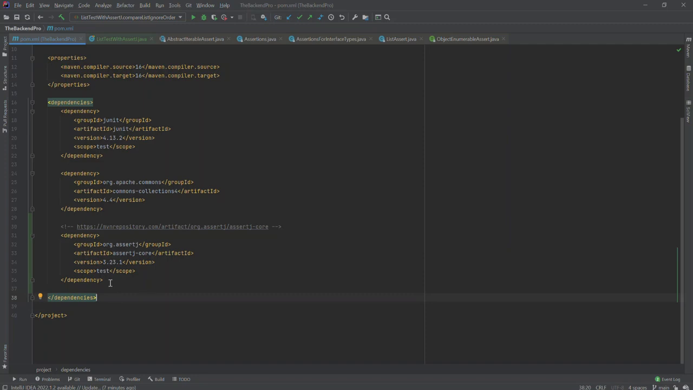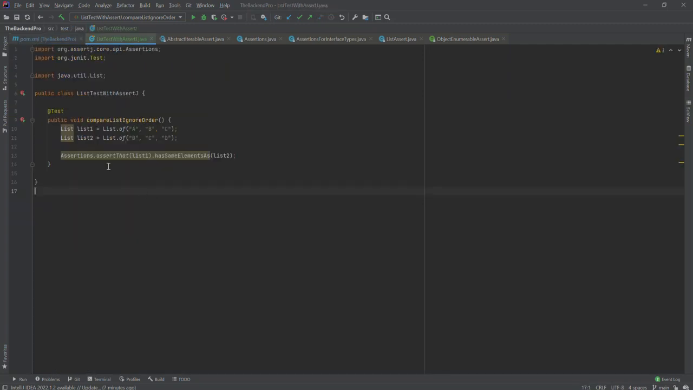And if there is a situation where you are already using a different collection utils library and you want to only have some library with the scope test, which means that library won't be shipped in your production code but only used while running the tests, you can go with the AssertJ core also. And so this is the solution.